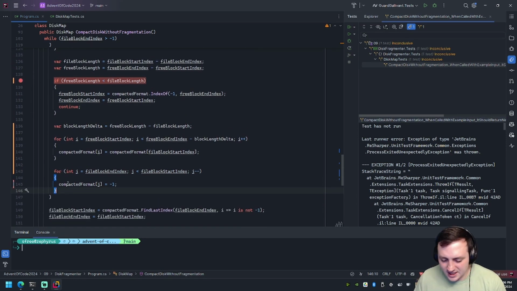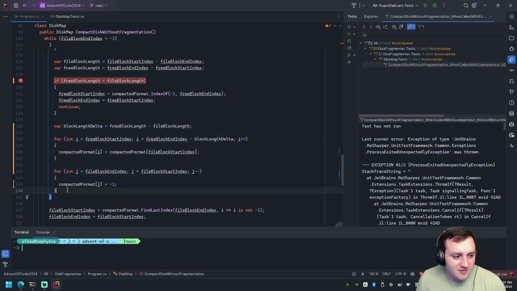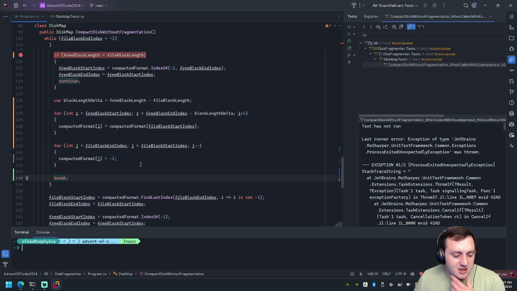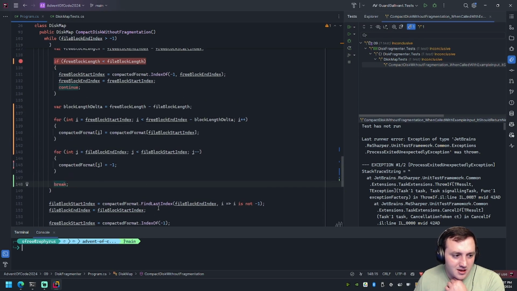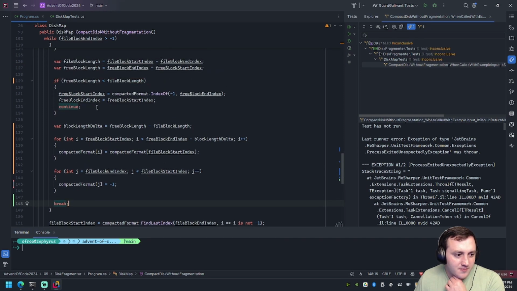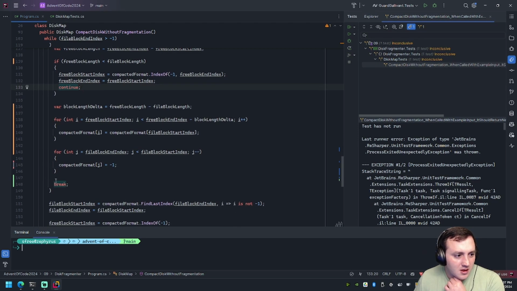Oh, if we get down here and we've moved the files, right? So that's what we're doing right here. This is moving the file block. So if we've gotten down here, we need to break, and we need to go reset the file block and reset the free block, right? I think that's what the problem is.